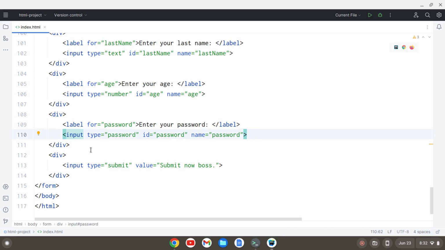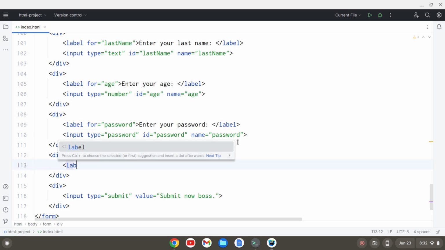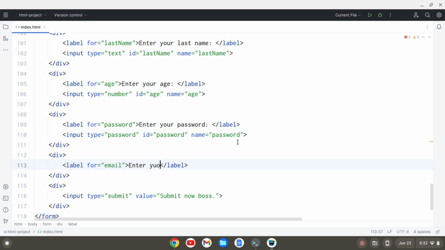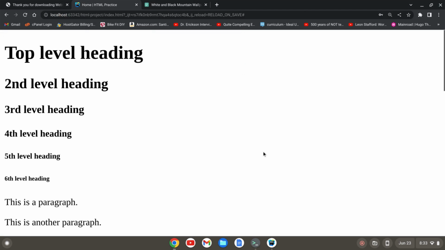Email, you can do one with email. So let's do another div here. We'll say a label for, we'll call it email. Now this is the ID, and we'll say enter your email, and then we'll do an input type equals email, ID equals email, and name equals email. And then you have to enter it with the email format, so it's got to have an @ symbol in there. And so that would be formatted right.